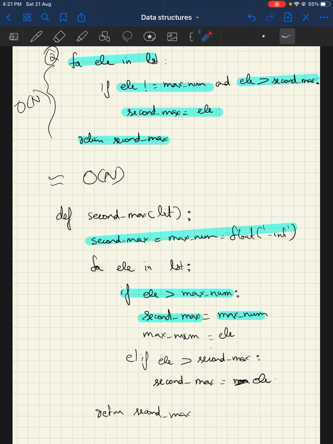The other part is the else part, where the element is greater than second max, and we can add another condition, like the element not equal to max num. We can have that check in place. Then we'll have the second max equal to the element. So here we can see that there are no two extra nested traversals. The time complexity of this is also O of n, but it is a slightly more elegant solution.